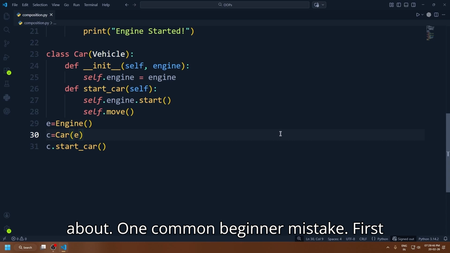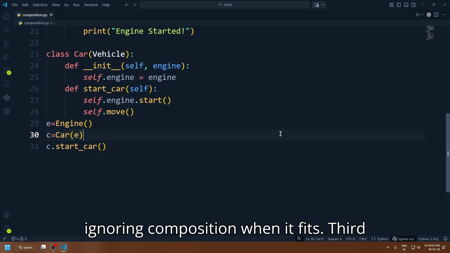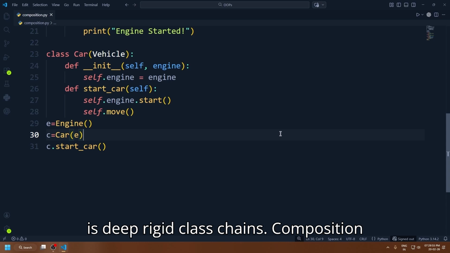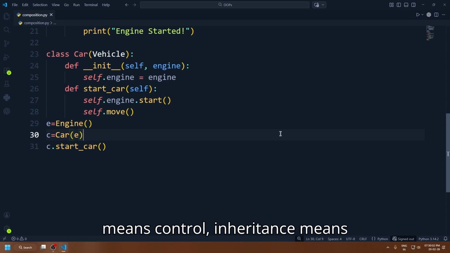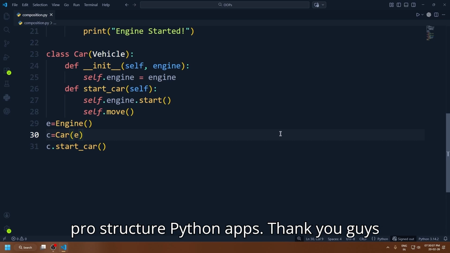Now let's talk about some common beginner mistakes. First one is overusing inheritance. Second is ignoring composition when it fits. Third is deep, rigid class chains. Composition means control, inheritance means hierarchy. Use both wisely. This is how pros structure Python apps.